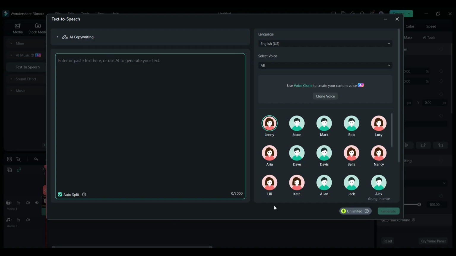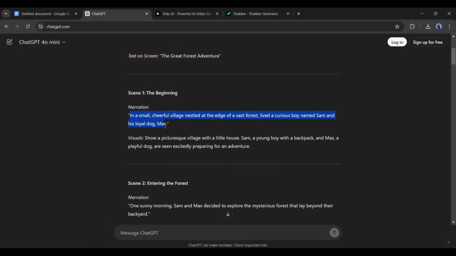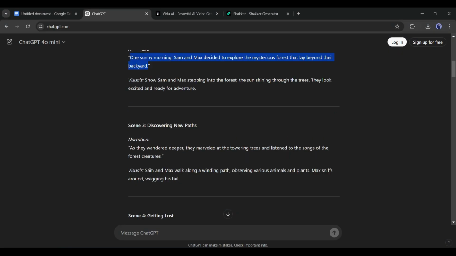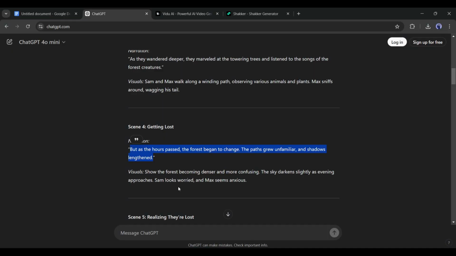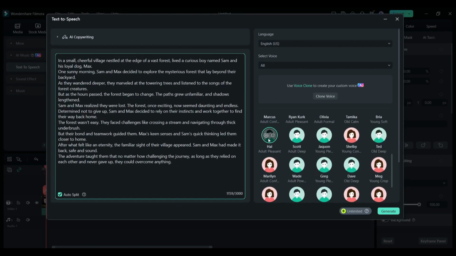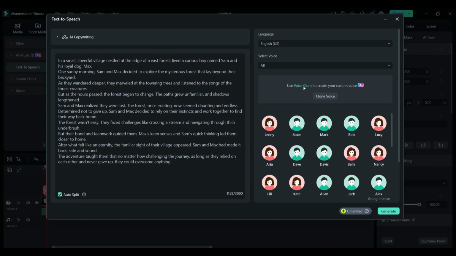Here in this box, you have to enter the script or story. Copy the story from ChatGPT and paste it here. Now we have to select a voice actor from this library. You can clone your own voice too.